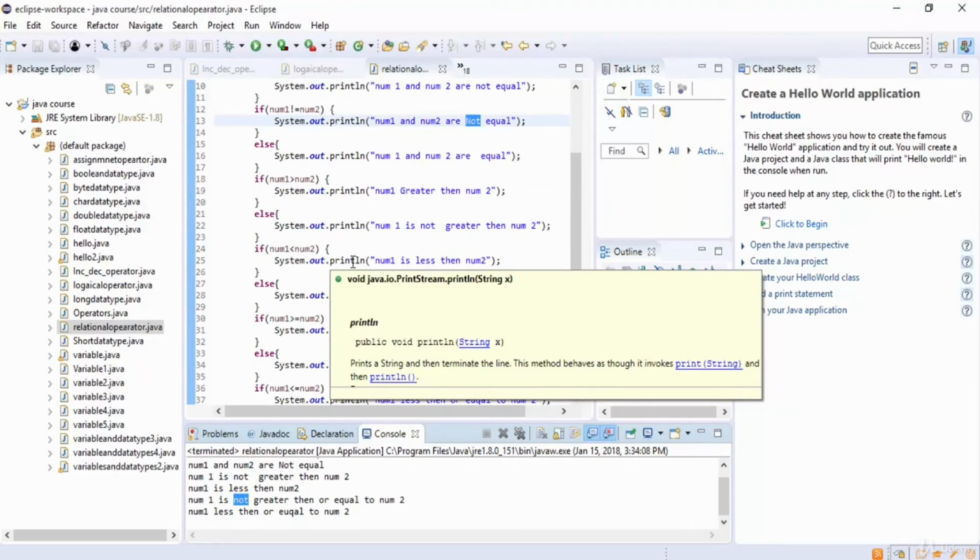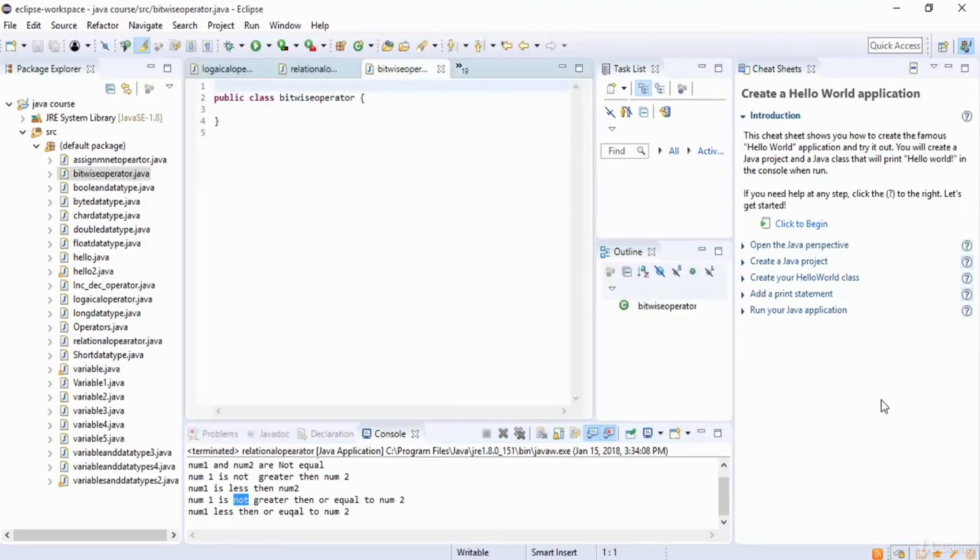Now we see the example of the bitwise operators. Java defines several bitwise operators which can be applied to the integer types long, int, short, char, and byte. We have different types of bitwise operators. First is bitwise AND, then bitwise OR, then bitwise XOR, then the bitwise complement operator, then left shift and right shift, then the zero fill right shift operator.